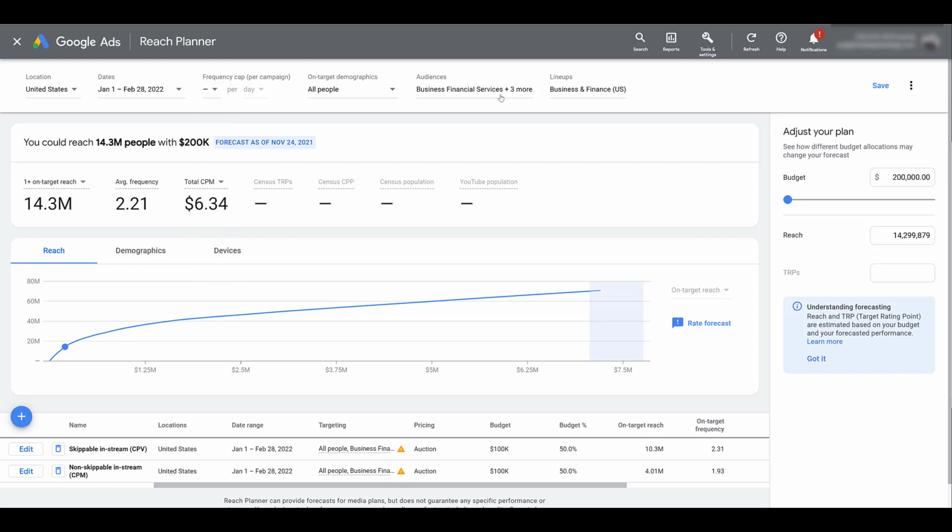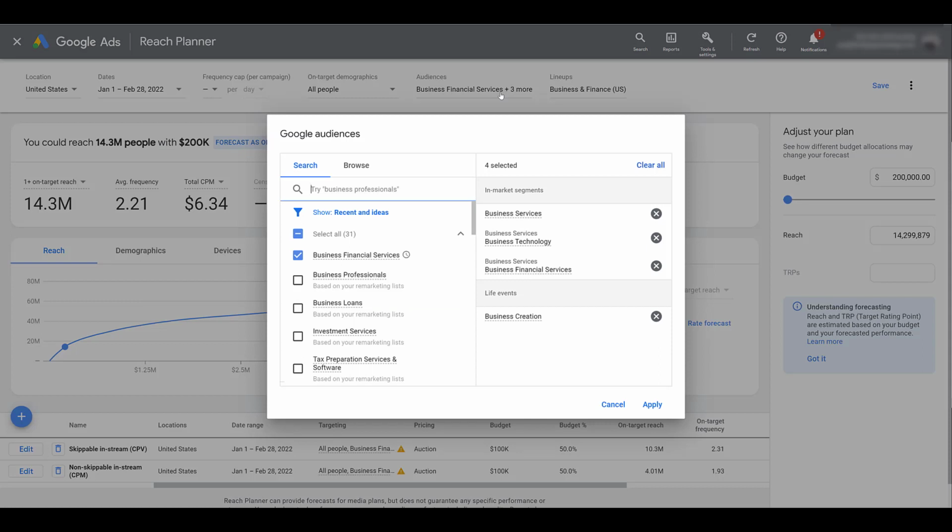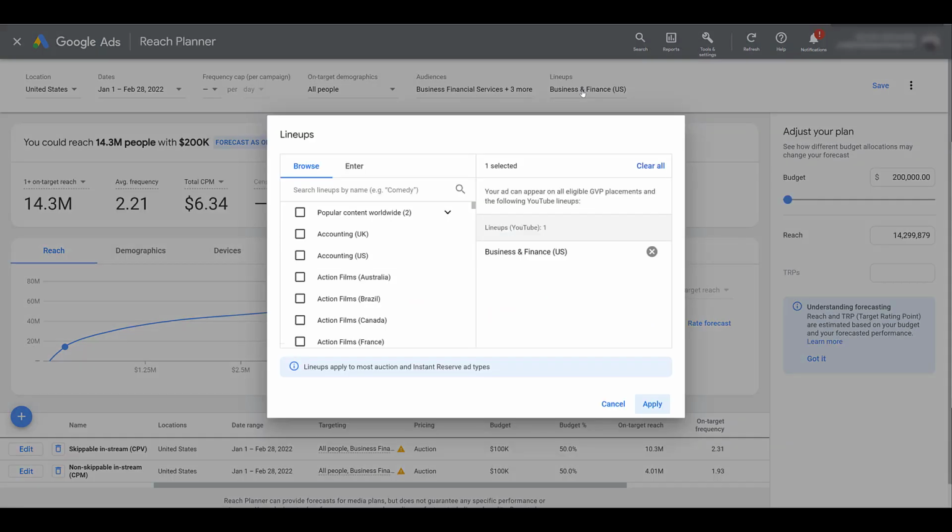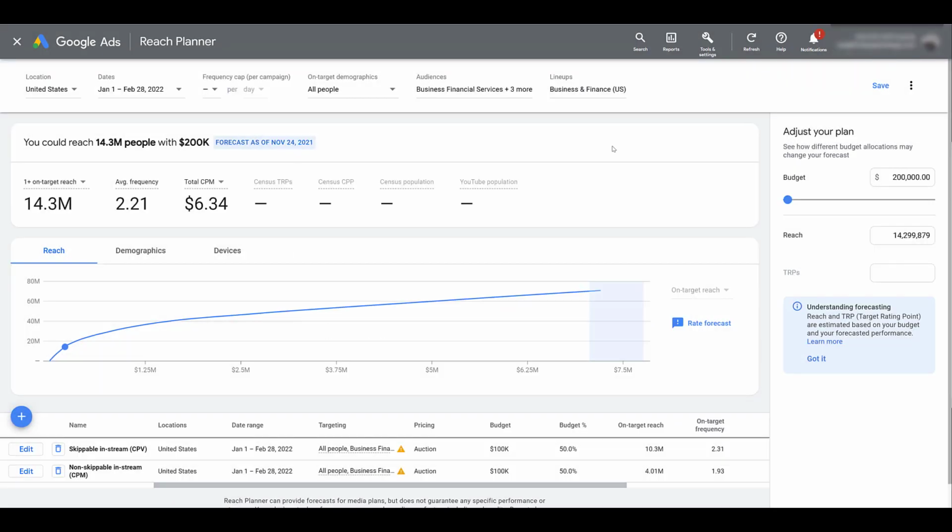Confirming my target demographics. There are the audiences I have selected. You see I can go in, enter more if I wanted to. I'm going to leave it as is. And same thing with my lineups. There's a chance for me to edit it if I need to. From there, Google's telling me I can reach 14.3 million people with the 200K budget that I put in.